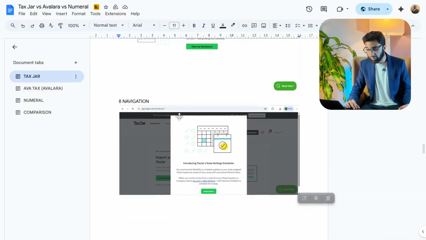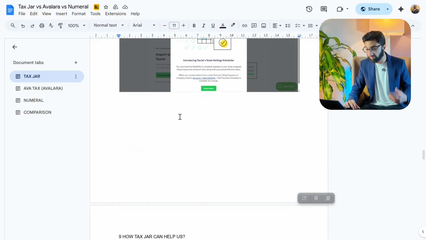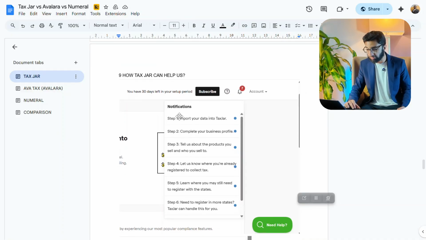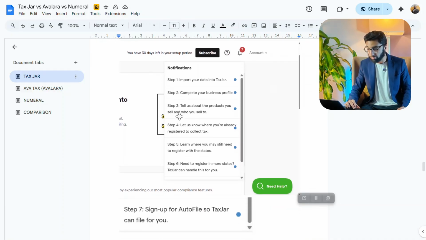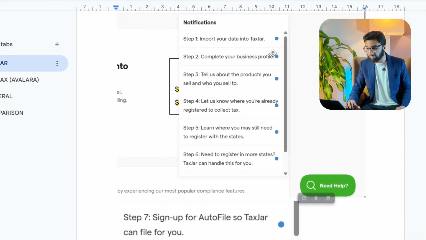Your account's set up, and then you can start selecting which states you have filing requirements in, and TaxJar is going to do everything for you. As you can see on my screen right now, there are all the steps that you have to follow in TaxJar, where if you go down to step 4, you can let it know where you want to collect sales tax.